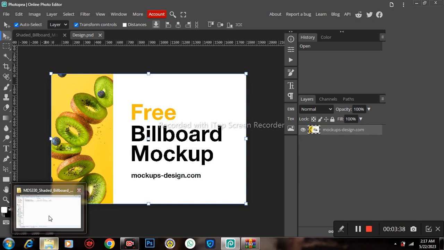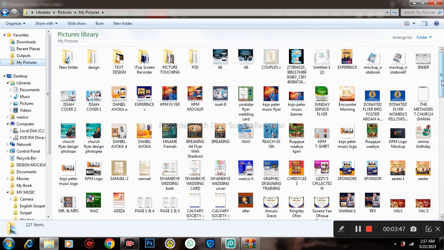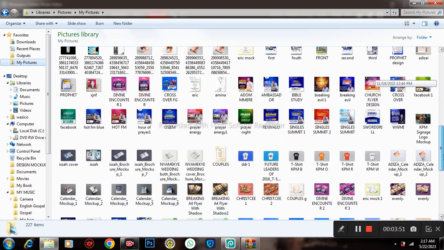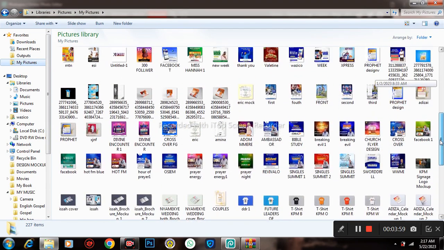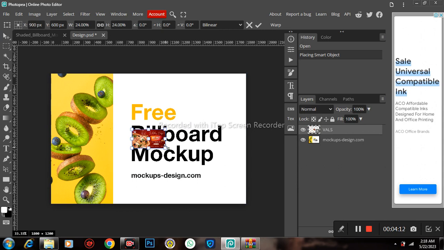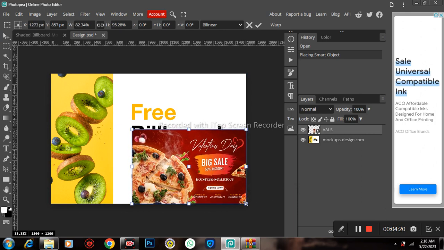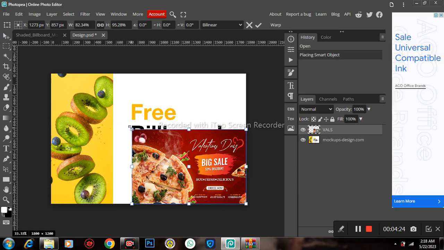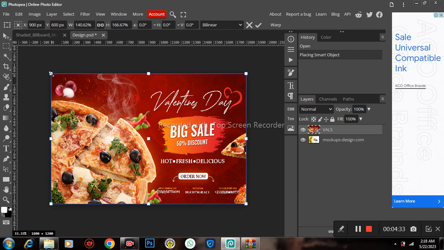So for instance, let me bring in a design. Here is where I kept all my designs in one folder. I'm going to bring in a design I did. Okay, I have it here. So let's drag and drop this design in here. Then we confirm it.